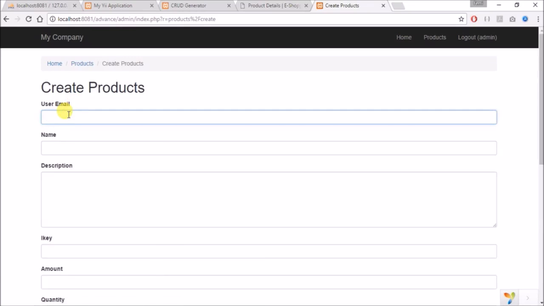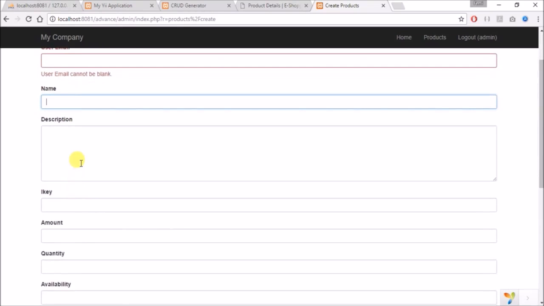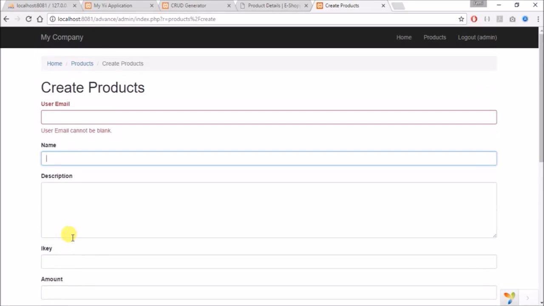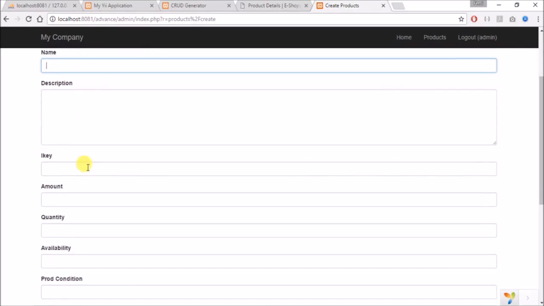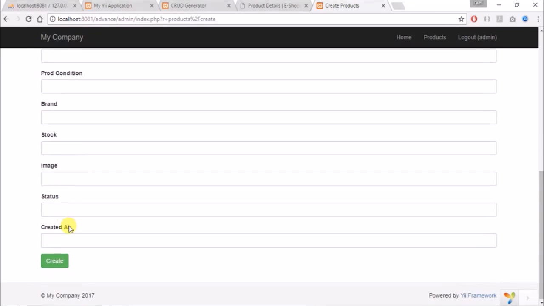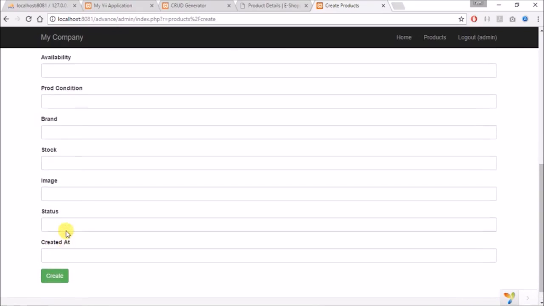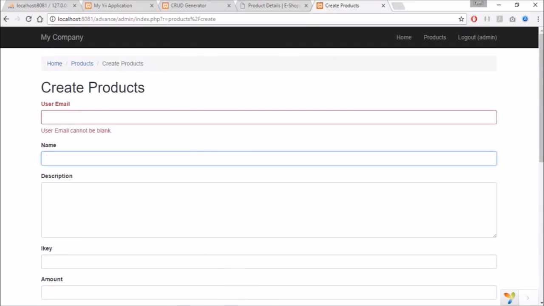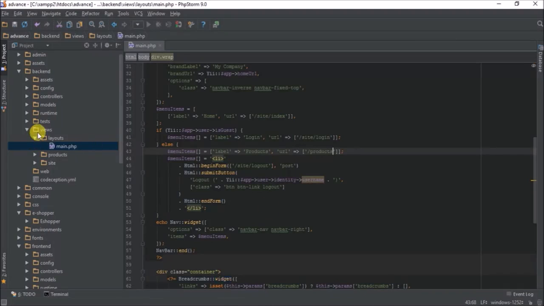Now we have user email. There are some things that we will not be needing. Currently we have user email, name, description, key, amount. Everything is here, but we will not be inputting user email. We will not be inputting key. We will also not be inputting created at. Every other thing needs to be inputted. So let's remove all those unnecessary items.